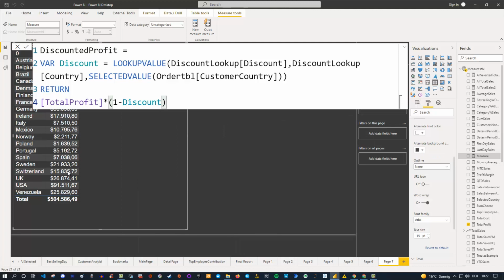So this would work. However, we need to be aware of one last thing, which is currently we only have a discount value for 3 countries, right? So for, in this case, United States, Germany, and France, not for the other ones. And just do that, 1 minus the discount here.